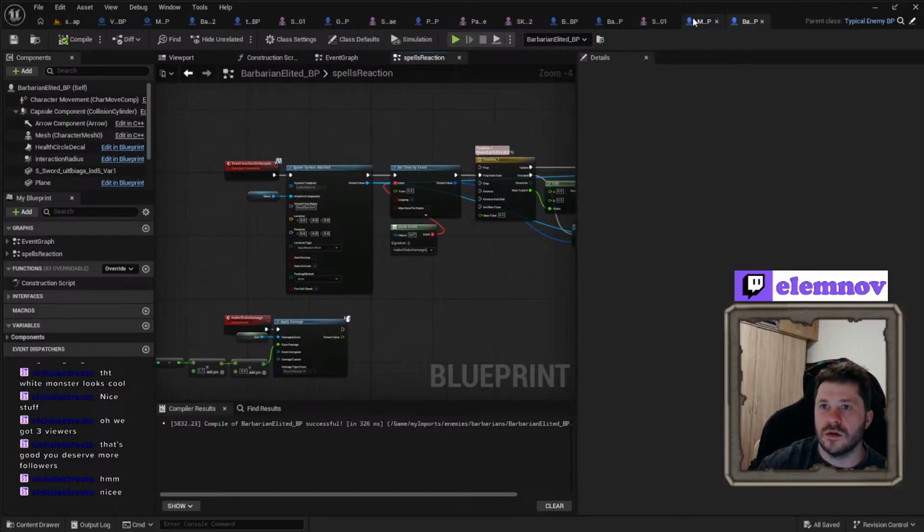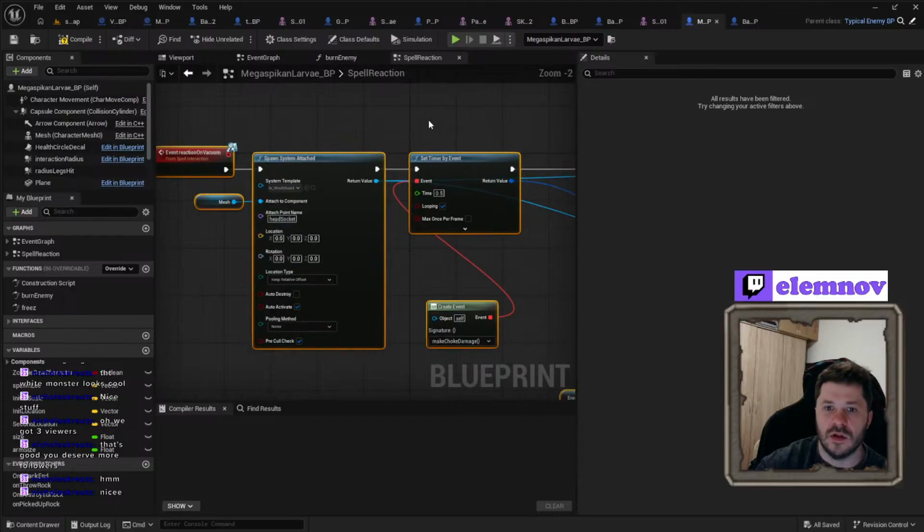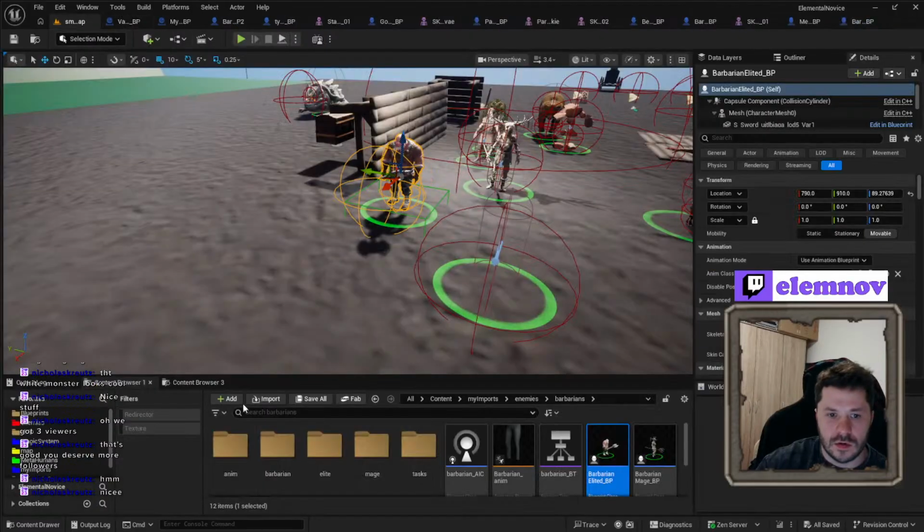Barbarian applied. This stuff is applied. Okay, let's see how it works.